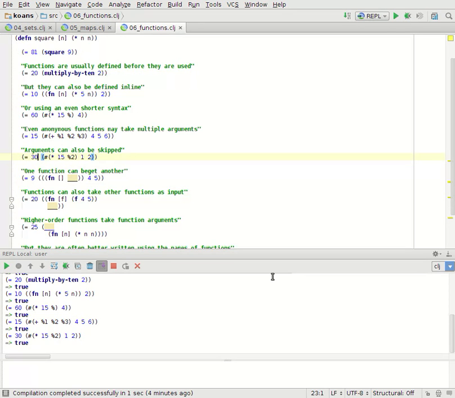One function can beget another. Here we go. We're going to define a function with no arguments that will do something. And then we are going to call whatever got returned by that definition with the arguments 4 and 5 and get 9. Obviously what we want to do is add 4 and 5. But in between there, we need to make another function that will add 2 arguments.